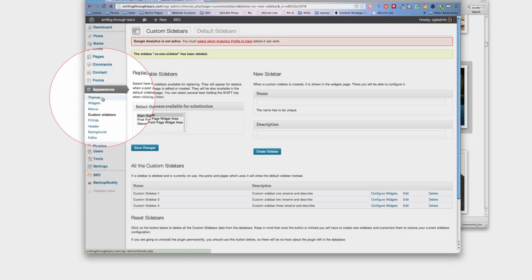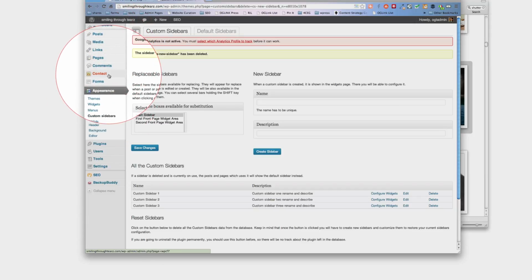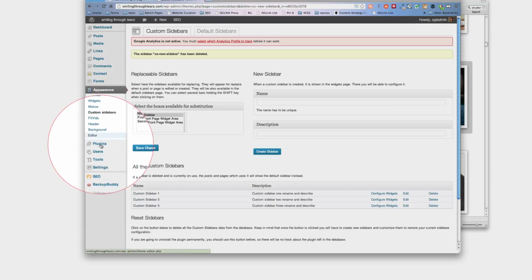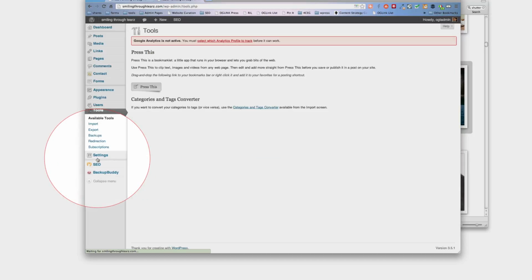We've talked about themes. We cover widgets. We cover posts, pages, contact, all your settings. And let's take a look. What else can we cover for you to get you started? Let's look at the tools section.